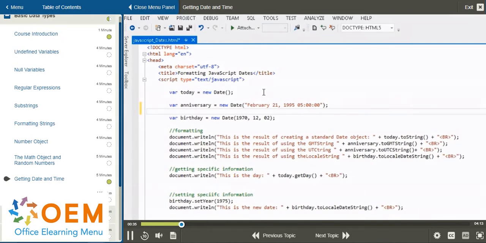You can also specify dates for your date objects, and you can do that by either specifying them as a string or by passing the separate components of the date in as parameters to the Date object constructor. So in our second line, we're creating a variable called anniversary, and we're setting it equal to new Date. And so we're specifying February 21st, 1995, and then the time. In the third variable, birthday, again doing something similar, but we're specifying the year as the first parameter, the month as the second, and the day as the third parameter there.